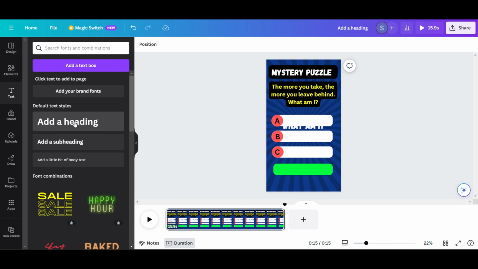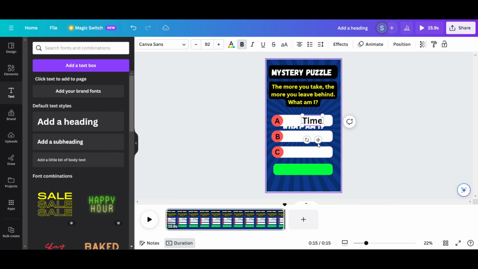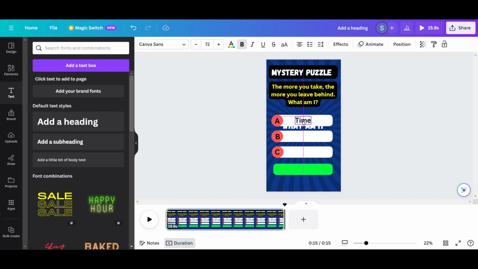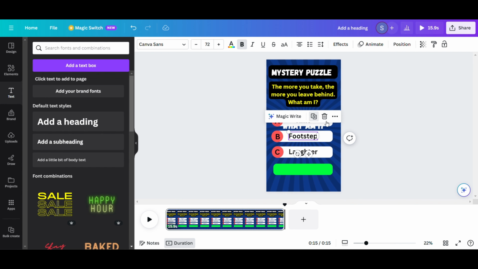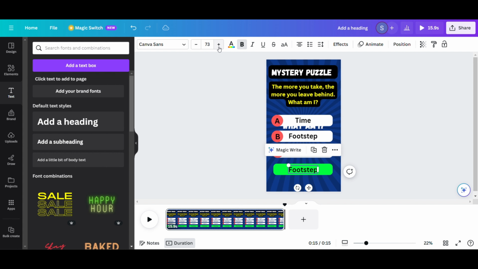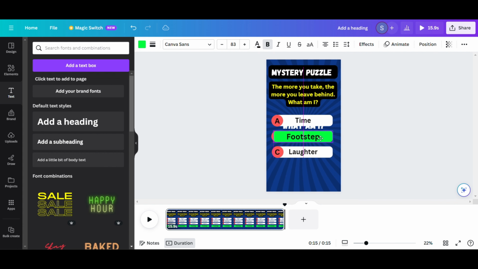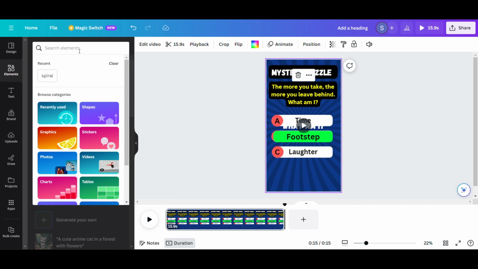Next, add heading again, and we'll copy option 1 and paste, choose the font and size, and then copy and paste option 2 and option 3 and place them in the center. Duplicate again, and we'll copy and paste the answer, group them, and move the answer on top, somewhere here. Don't worry, just follow along, and you'll get to know why.